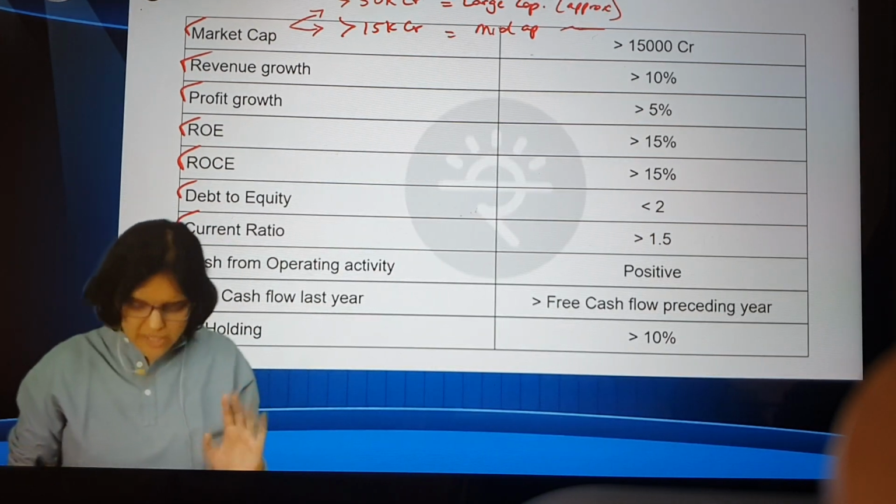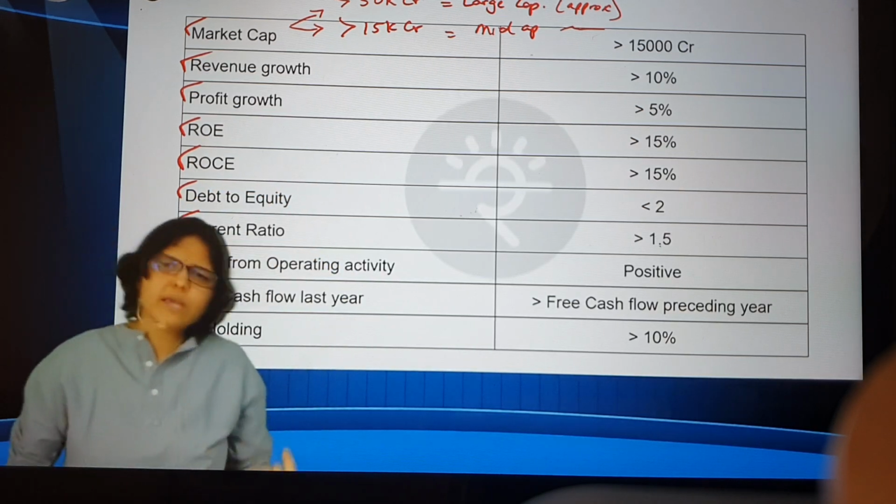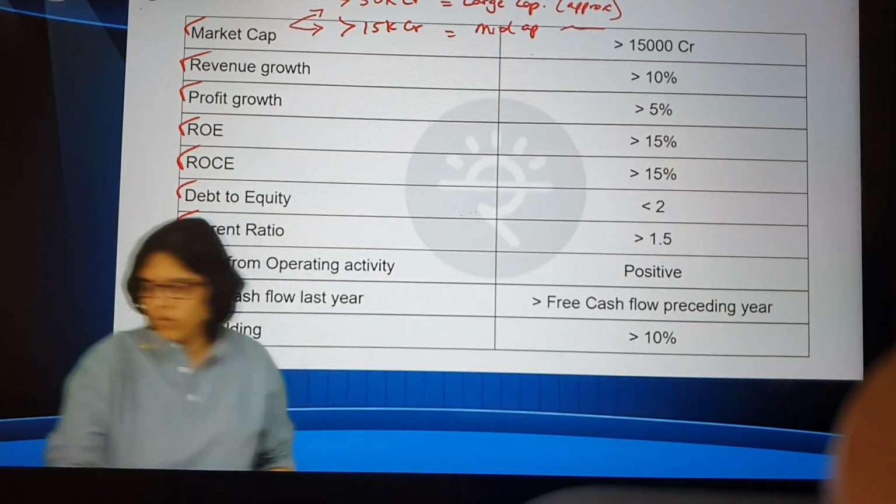Do you also know what is current ratio? Yes. And current ratio, you can say greater than 2 will be amazing. 1.5 I have kept as a little bit lower. Can you also have greater than 2? Yes, not a problem. If you want, you can change that also. Fair enough.